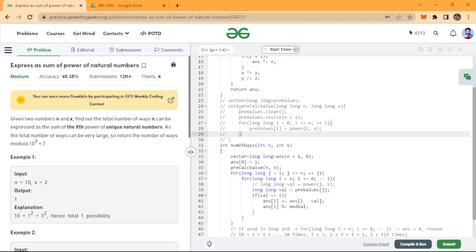Hello guys, so today we are going to discuss the GFG POTD problem, Express as Sum of Power of Natural Numbers. Okay, so as you can see, the problem is clear from its title only. We need to express the given number as the sum of power of natural numbers, right? So let's read the question.